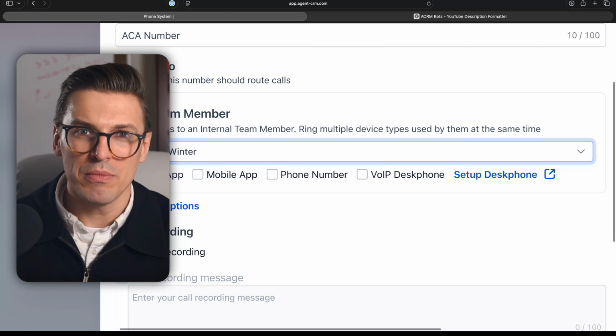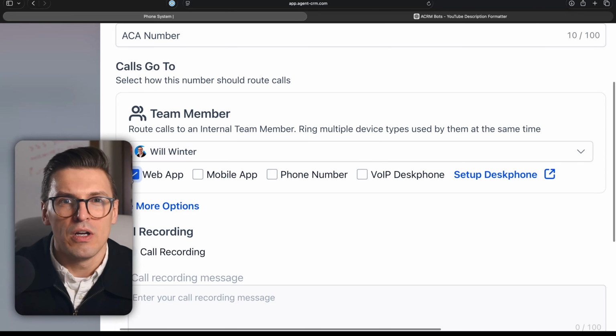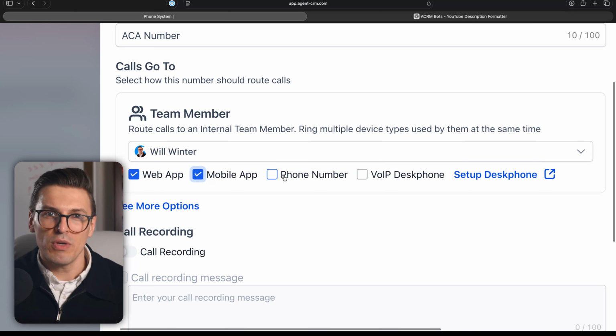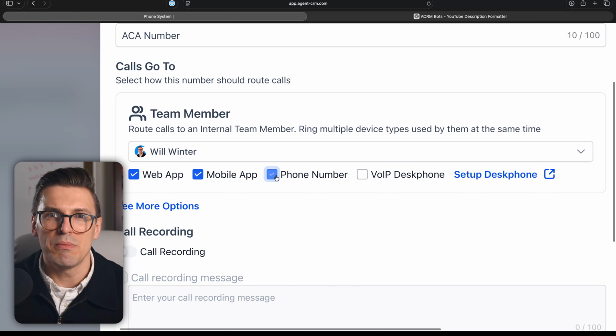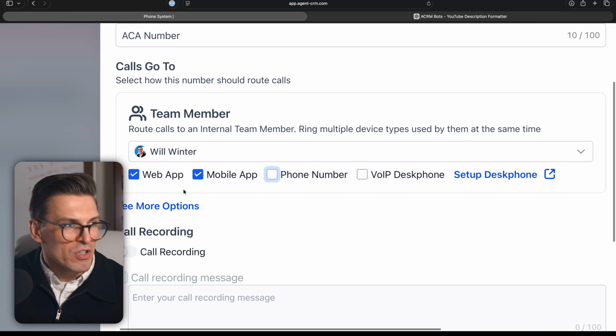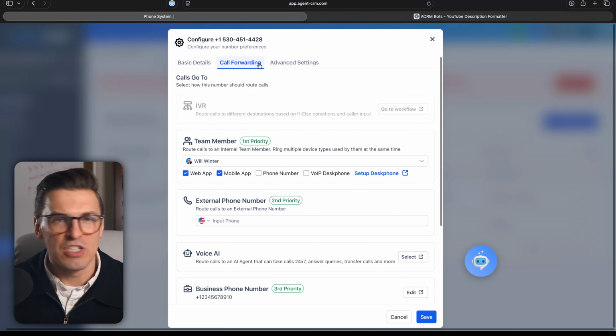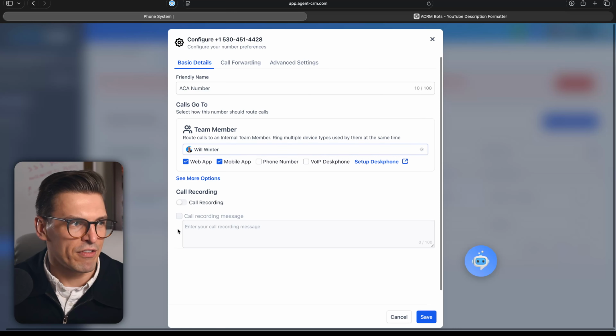Do I want it to come to the web app? Do I want it to come to the mobile as well? Maybe I want to forward it to my personal phone number. All of these features can be enabled here. I personally like web app and mobile app for ringing. There are more options on the second tab, but let's go back and finish up here.